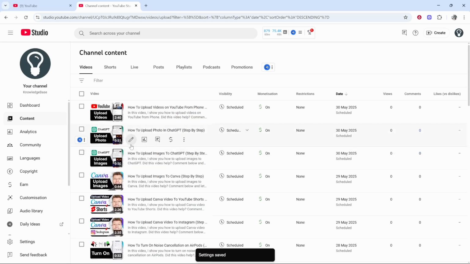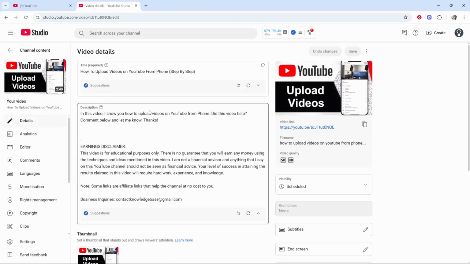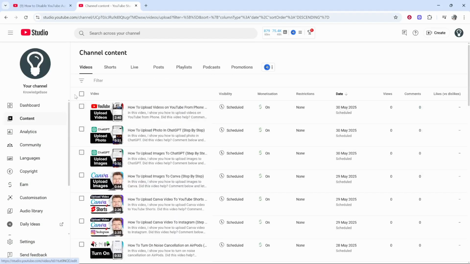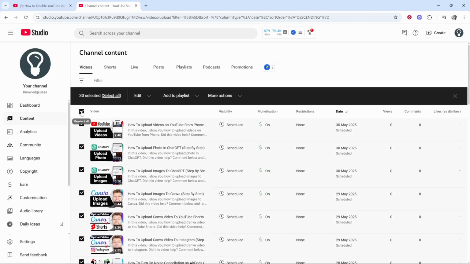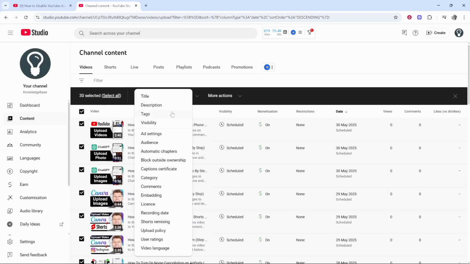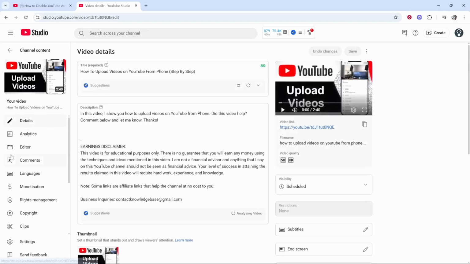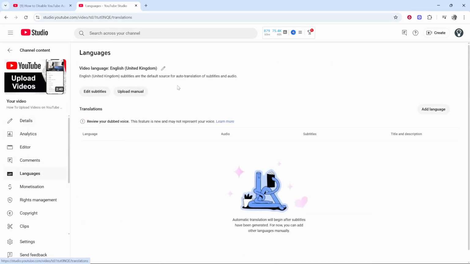Now if you've had it turned on before, if you go to your previous videos and click on details, then go to languages, you'll be able to see that it will probably be dubbing the old videos. If I click on this option to select all of the videos and then try to edit, there is not an option to turn off dubbing across all of your videos. What you can do though is go to the edit details section of a specific video, go to languages, and you can edit and remove any dubs that may be there already.